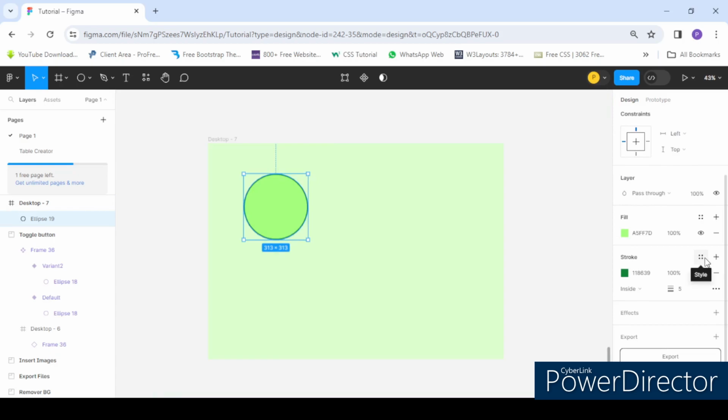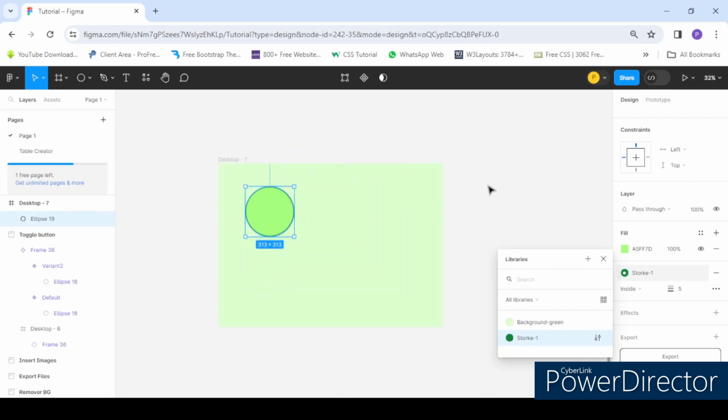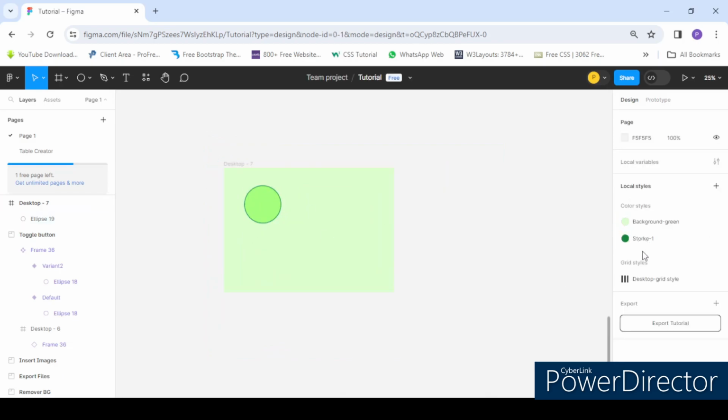What I'm going to do is again click on this one. The four dots are available here in the stroke also, right? Click on that and then just write stroke one. That's it. You saw how you can save a stroke also here. That's it, that is how you are going to save your styles in Figma. Now I'll come to how you can actually use the styles.